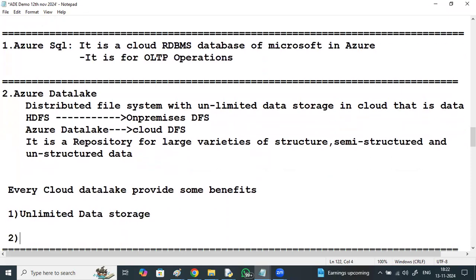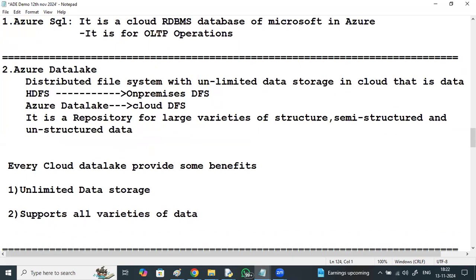Secondly, it supports all varieties of data. All varieties of data means structured, semi-structured, unstructured. Structured means Excel files, DB tables. Semi-structured like XML, JSON. Unstructured like short messages, images, videos, all this it comes.